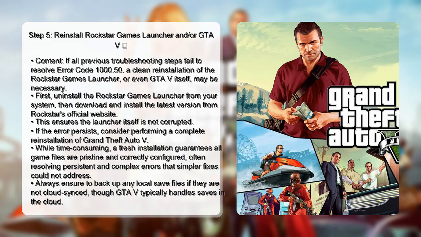If the error persists, consider performing a complete reinstallation of Grand Theft Auto. While time-consuming, a fresh installation guarantees all game files are pristine and correctly configured, often resolving persistent and complex errors that simpler fixes could not address. Always ensure to back up any local save files if they are not in the cloud, since the game typically handles saves in the cloud.